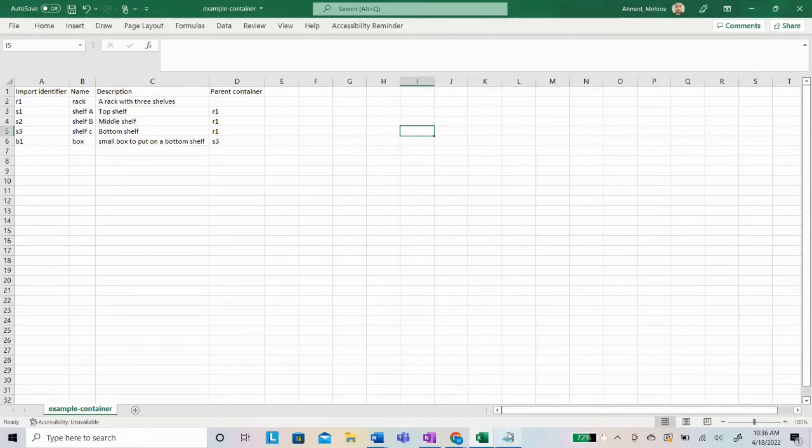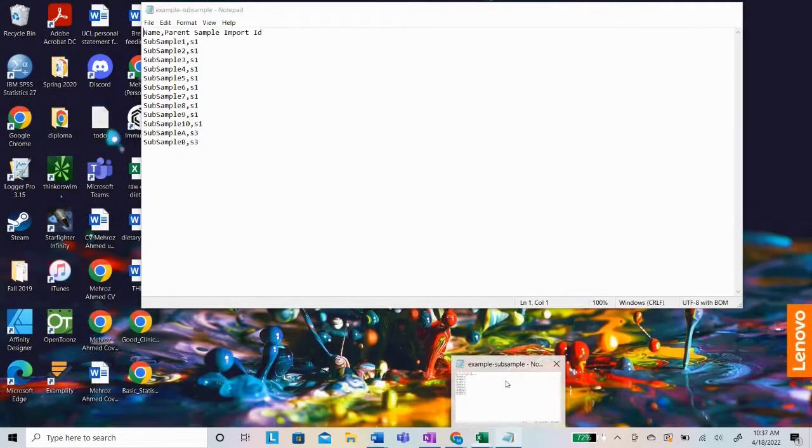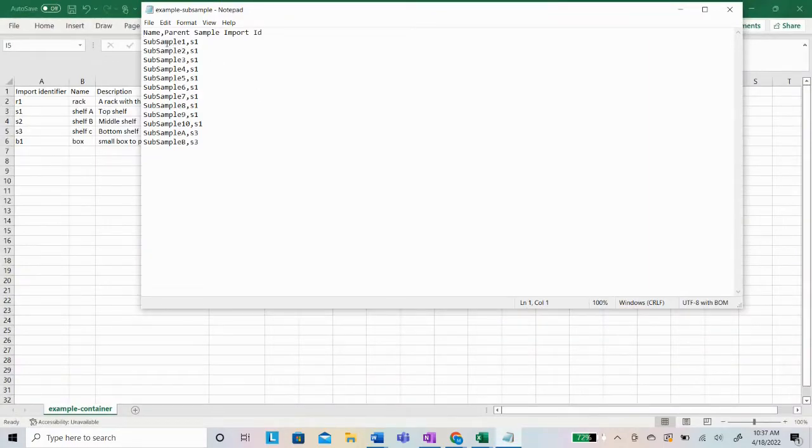So we upload these files as CSV files, and these CSV files contain comma-separated values with the data separated into columns and the top line showing some important identifiers of the columns, such as their name, the parent sample import ID in this case.